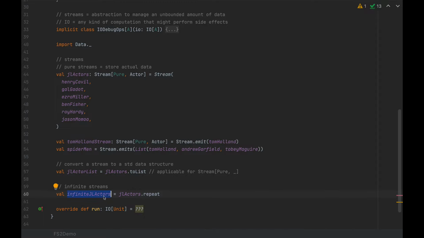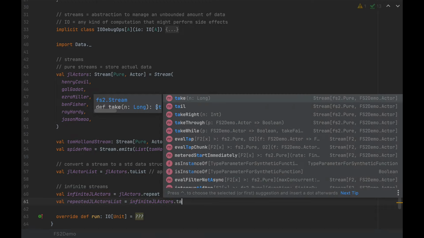This infinite JLActors variable doesn't actually store all my actors ad infinitum, but it's the description of a stream that will produce these values ad infinitum when invoked. And I can force the evaluation of this infinite JLActors by converting that to a data structure. So I can say repeated JLActors list as infinite JLActors, and I can use a transformer like take.